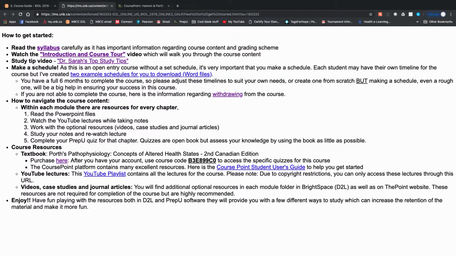For course resources, we have the textbook, which again is Port's Pathophysiology, 2nd Canadian edition. If you're buying the hard copy secondhand, 1st edition is fine as well. You can purchase it there. It's the same link as we saw on the syllabus. After you have your account, you're going to use this course code, and that will give you access to our specific quizzes for the course. There's lots of great resources here, and this student user guide will take you through that a little bit.